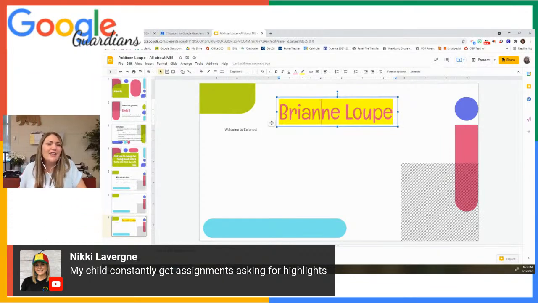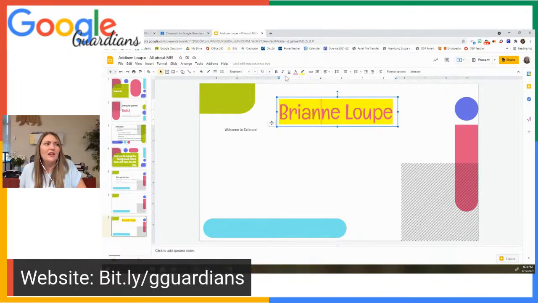Yes, absolutely. And that's going to be true even in Google Docs and things like that. That is not specific to Google Slides. So this little toolbar, you will see that again in Google Docs. So absolutely remember how to do those things.